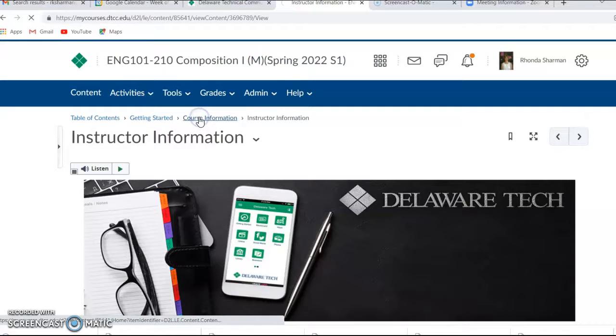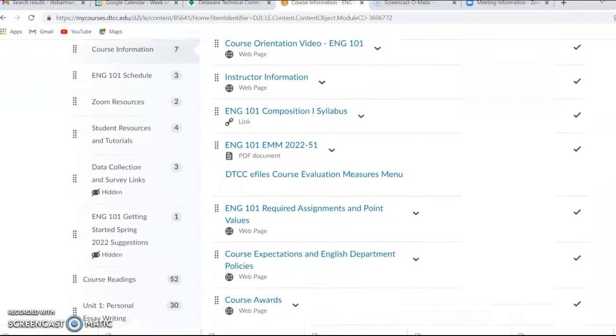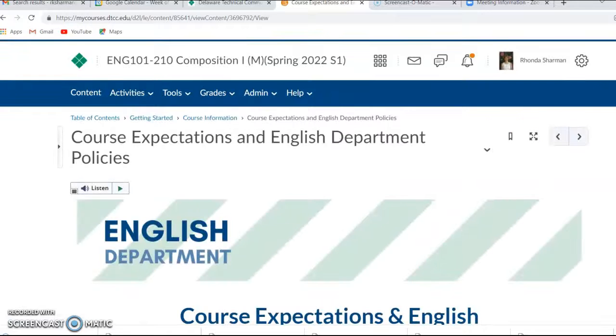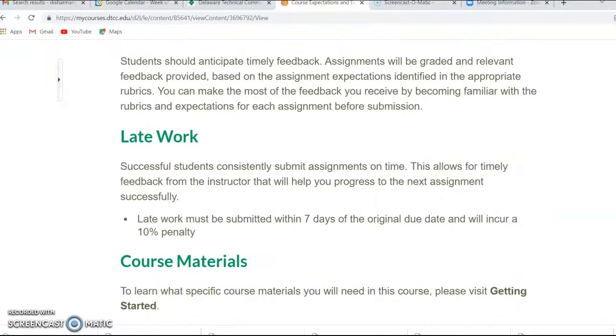Also in the course information, there is the course expectations and English department policies. There's nothing that you need to revise here, but I want to point out that the late policy now is standard across all campuses. So please do not change the late policy.